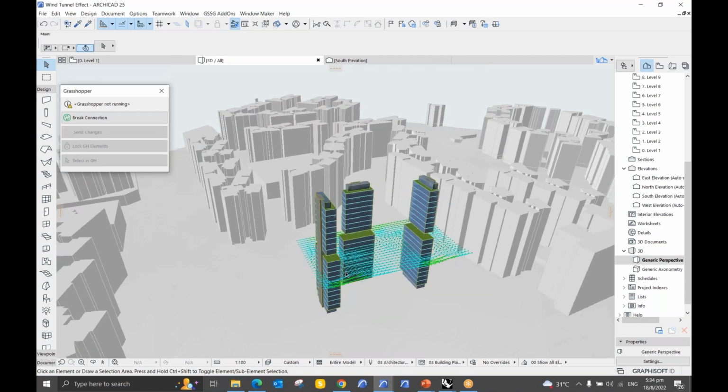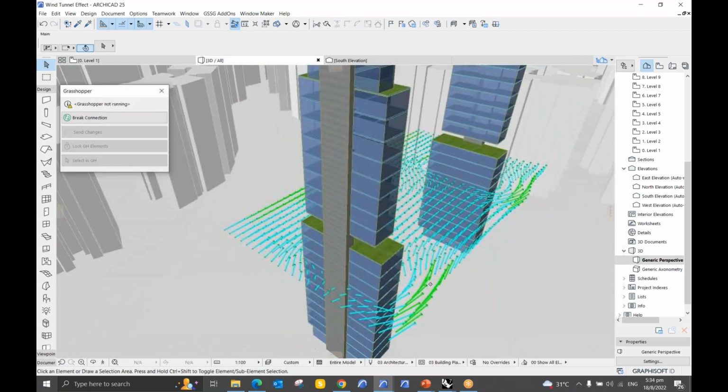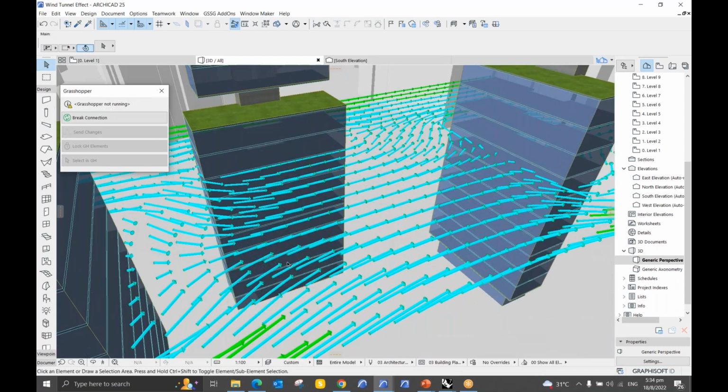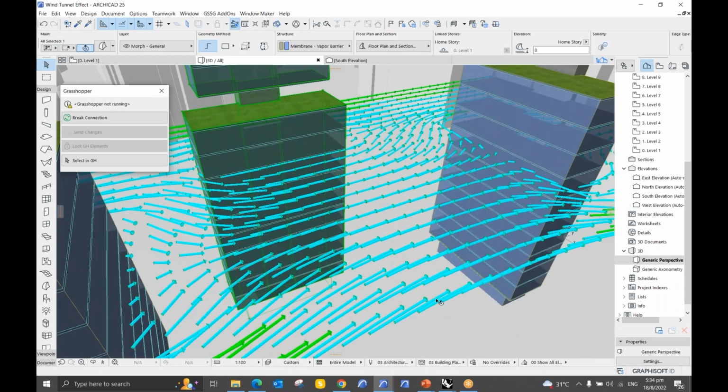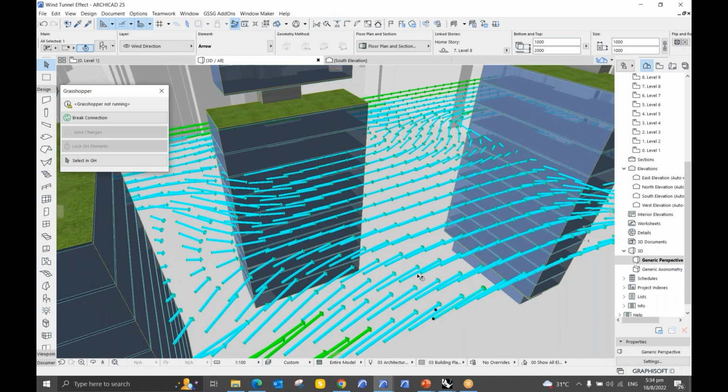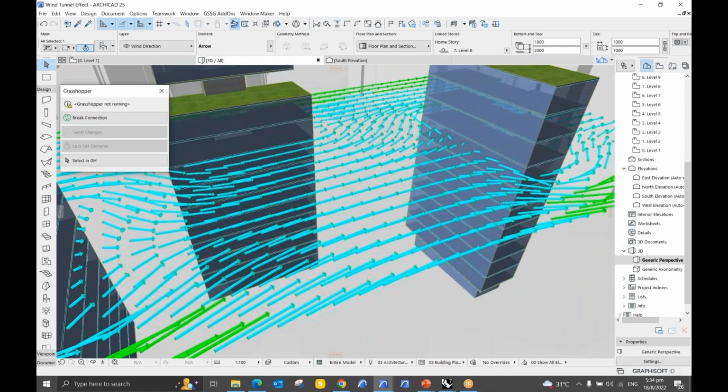So you can see here the wind directions are shown using the arrows that we have created. Let me select one of these. So these arrows are objects that we have created, and the length of these arrows are relative to the wind's velocity. So the velocity of the wind is directly translated to the length of these arrows.